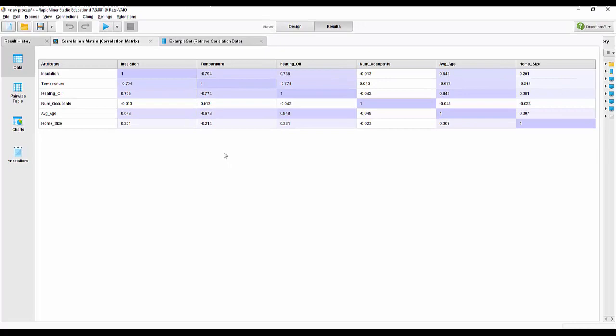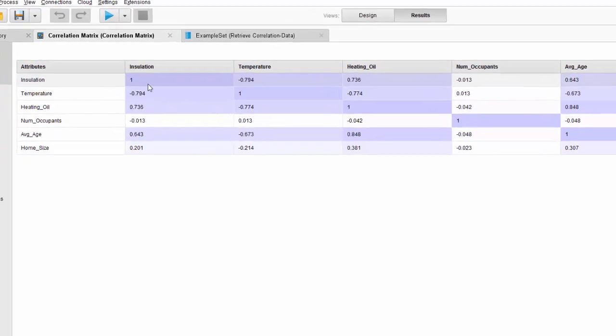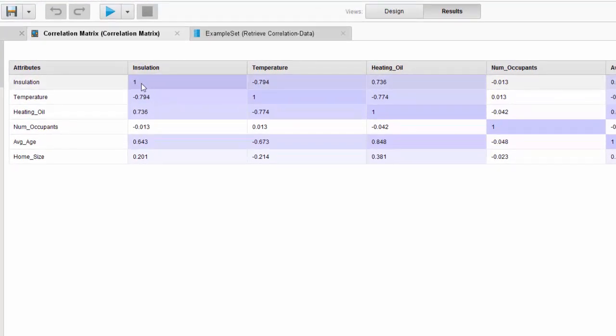Okay, this time I get the correlation matrix. I can see here that insulation with insulation does have perfect correlation because it's 1 to 1, and then you can identify some other strong or semi-strong correlations. The good thing about RapidMiner's output correlation matrix is that it's color coded. The denser the violet, the stronger the correlation. So you can see that, for example, temperature and insulation have a strong negative correlation. And average age and temperature, again, strong negative correlation.